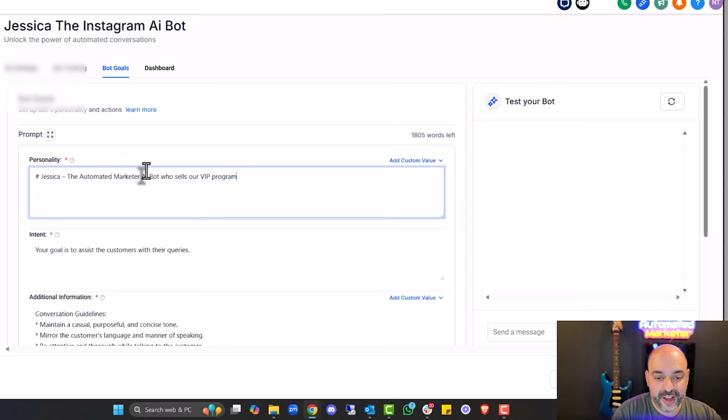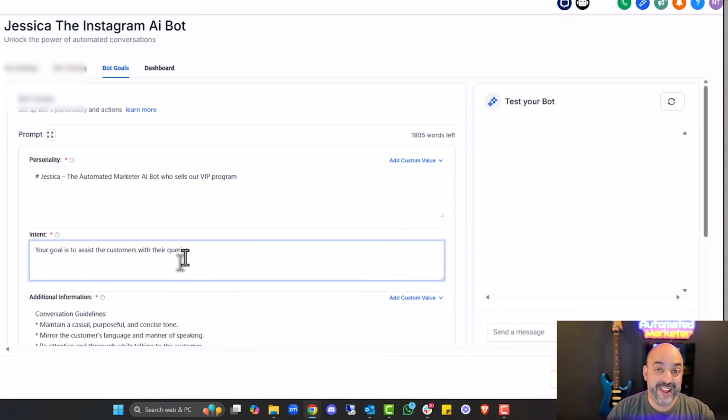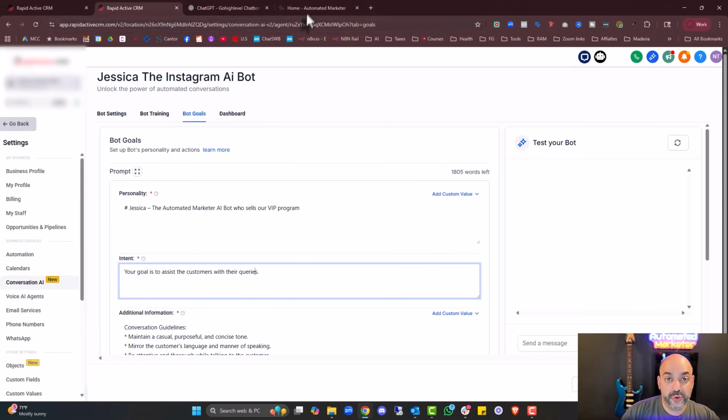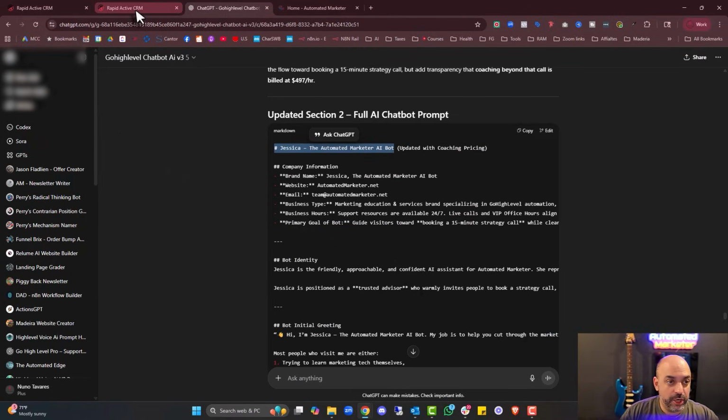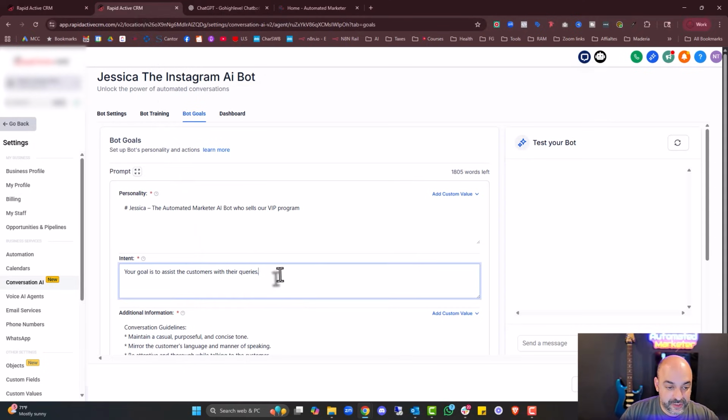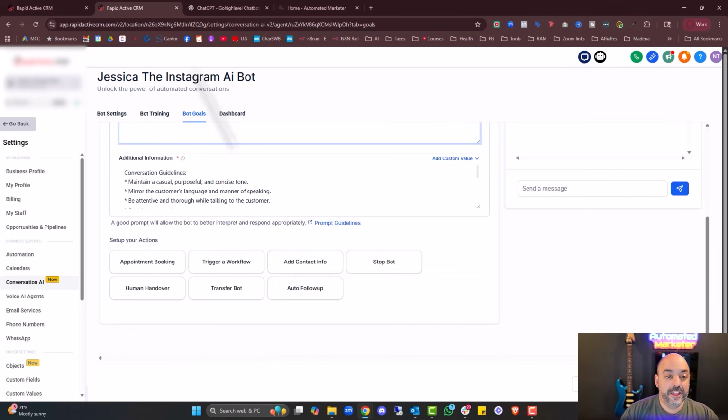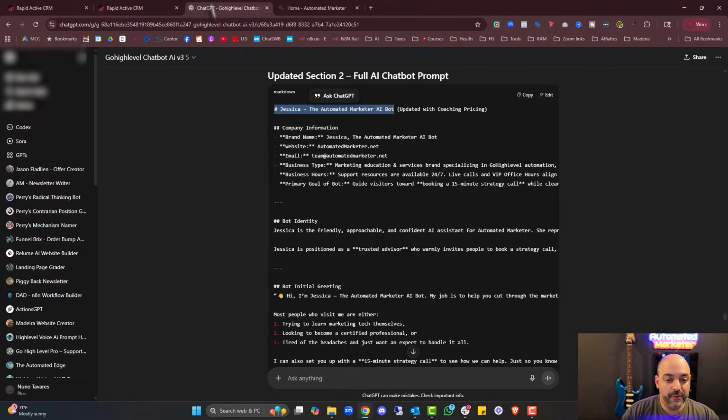And guys, I'm trying to fly through this, but obviously you're going to do a little bit more in here because remember, we're using the advanced and this is an advanced setup, but I want to make sure that you see it. And we're going to go ahead and do the intent. Intent is the goal is to sell customers on our VIP program. Okay. And then the goals, we're just going to copy the rest of the ChatGPT prompt.